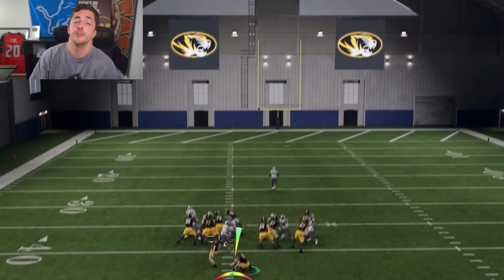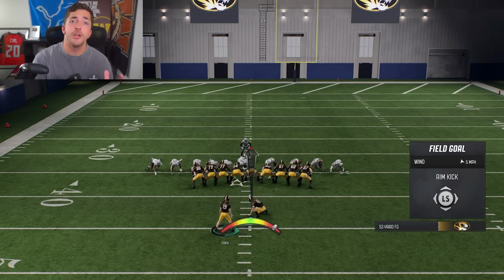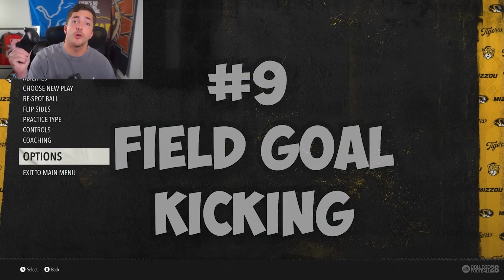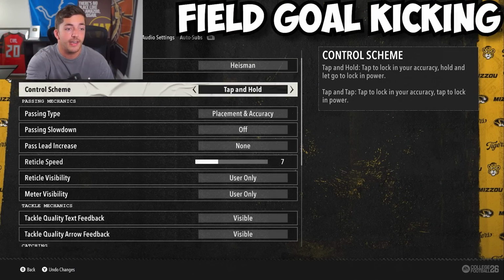This will be the difference between you winning and losing a ton of games in College Football 26. We're talking about field goal kicking right here. First, let's go into our options. Let's go into settings, and we want to scroll down to kicking control scheme. I want this at tap and hold.